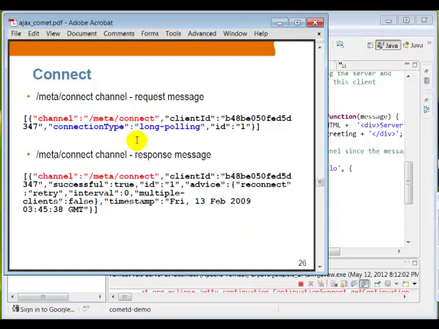Connect is basically the client indicating, I'm this client ID, which is the ID that you gave to me, and now I'm going to use long polling. And then the server says, okay, this is the client ID and I'll accept it. So now we should be able to do long polling.